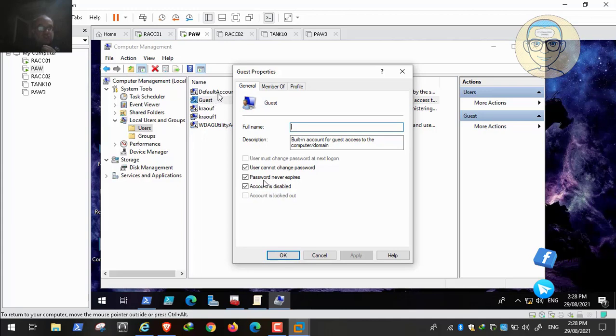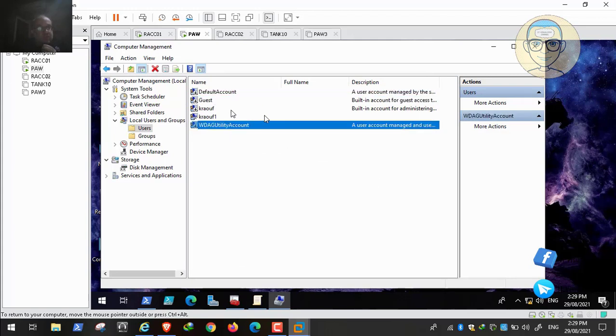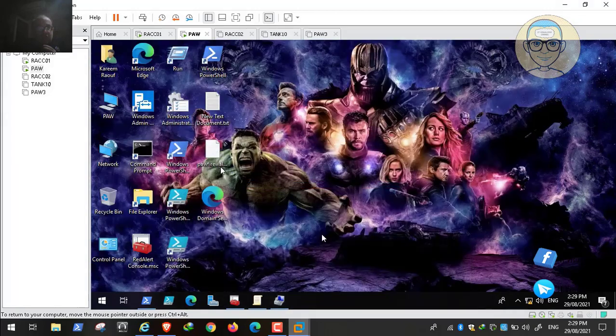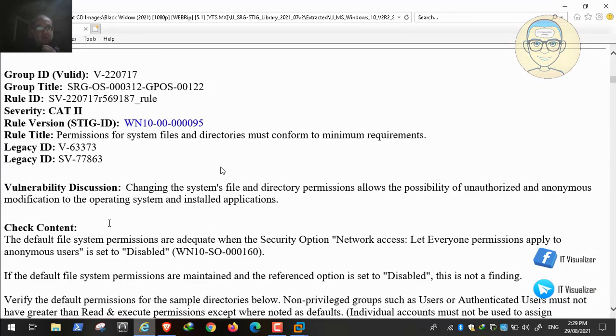Okay, as for the guest or the default account, and for WDA utility, no, we will not do this. So I will cancel it, because this is the guest account, default account, and WDA utility. So we will uncheck the option of password never expire for these two accounts. Okay, so let's continue to the upcoming recommendation.